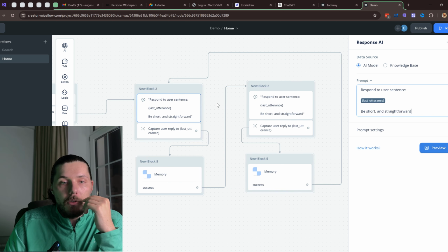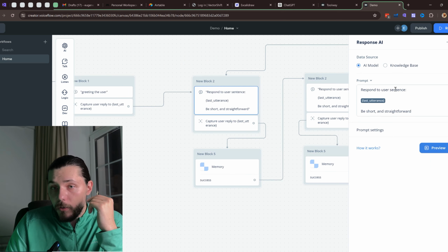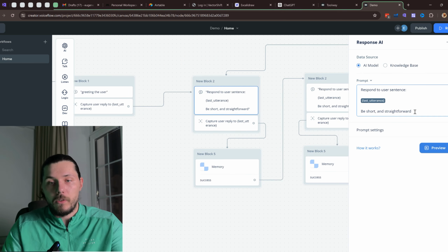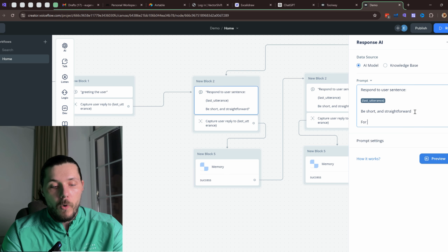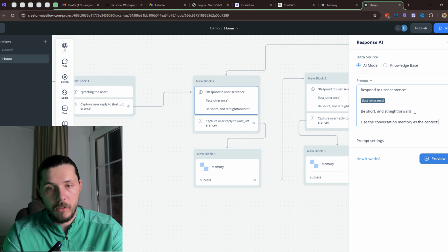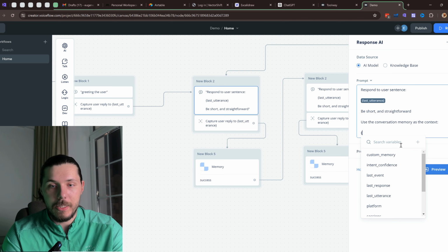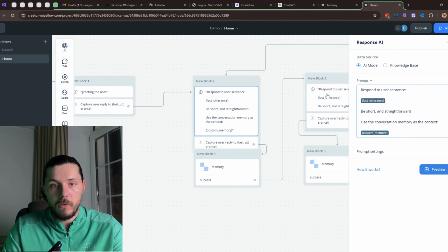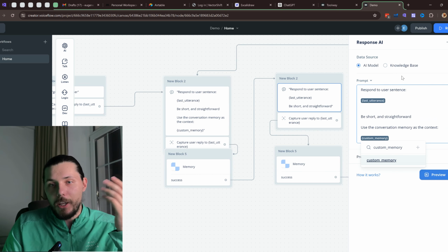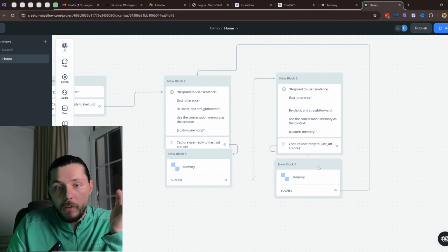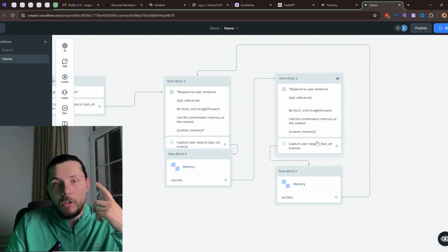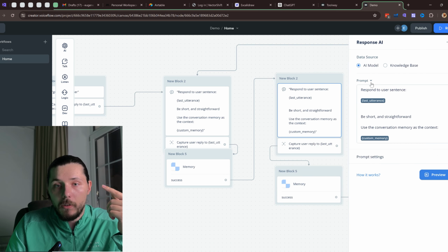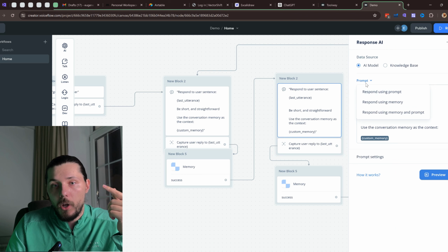So basically what you need to say is, okay, respond to the user's last utterance. Be short and straightforward. Use the conversation memory as the context. And now you basically ensure custom memory and you basically duplicate it here. Sorry, it was probably responding to us that my name is Eugene, and it was remembering our conversation since we input it here. So we did just the prompt and the memory.